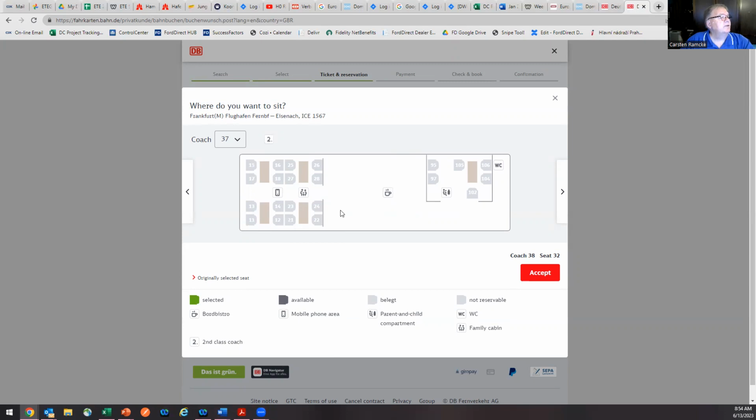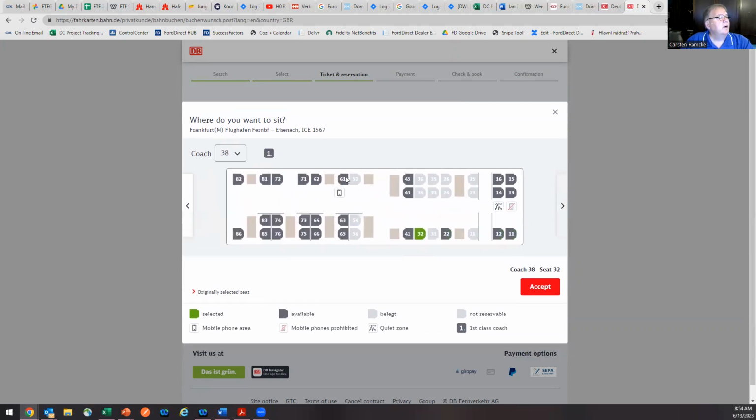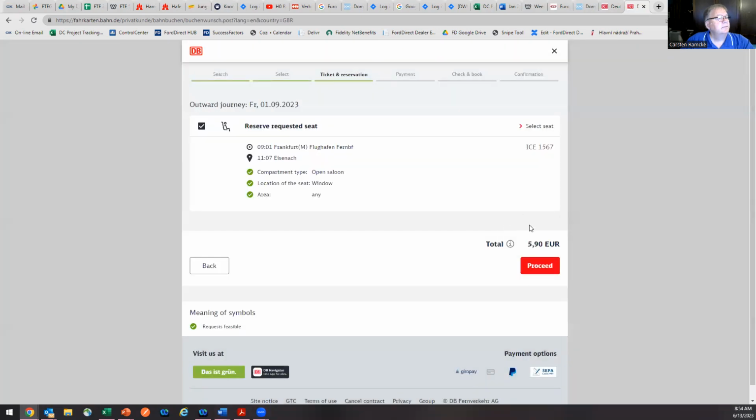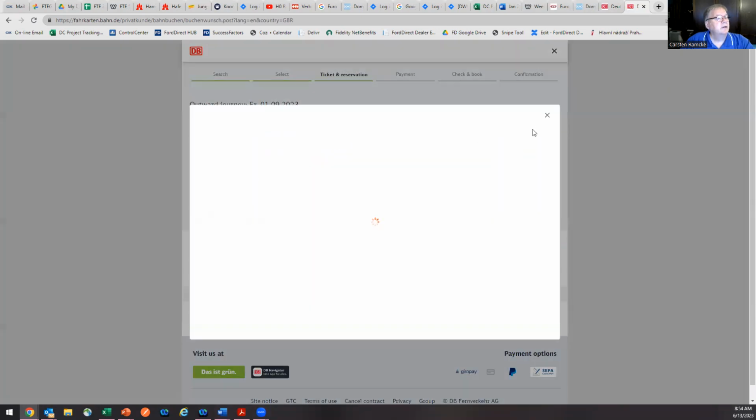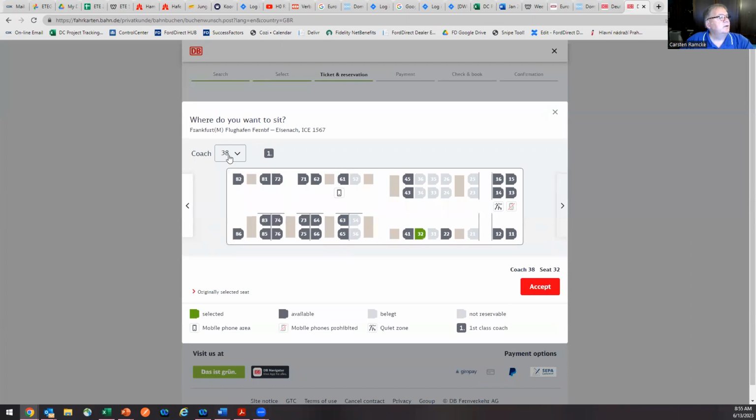But oh, look, here's the board restaurant. These are probably the tables for dining. So we're going to jump into the very first class coach so that we're close to the dining car. Let's see if there's a seat. Oh, come on. Oh, sorry, I thought that was weird. What? There's only one first class coach?